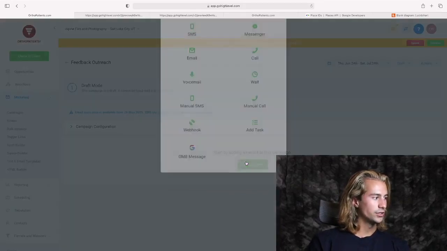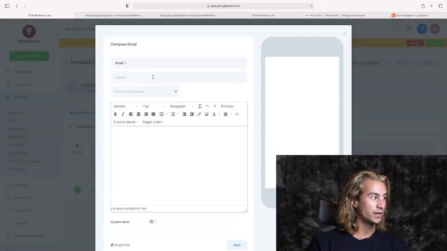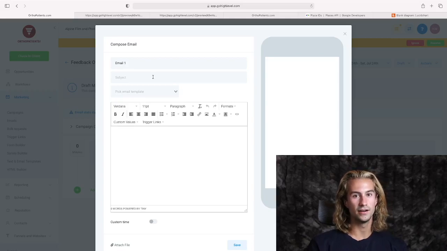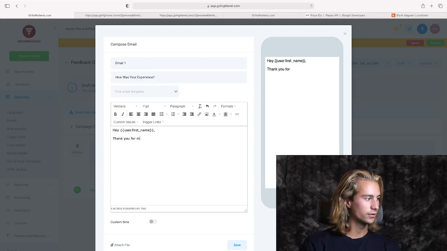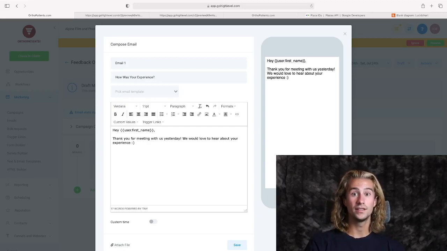And now what we want to do is send an email that's going to ask the client how was their experience. So this email is going to be sent out after they've already had their appointment. So we can say, thank you for meeting with us yesterday. We would love to hear about your experience. And this is where we're going to insert those trigger links that we had talked about earlier.